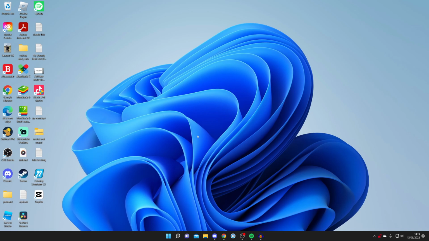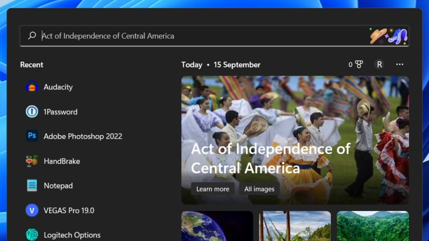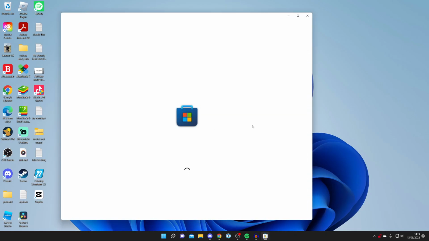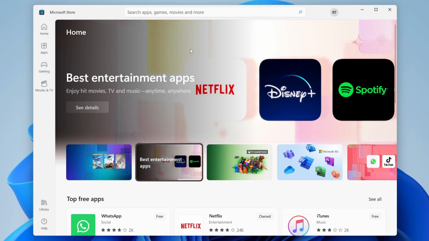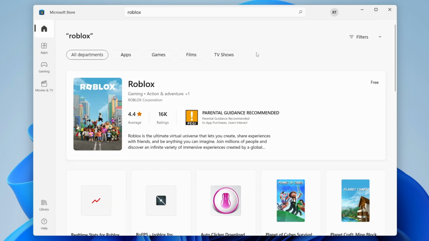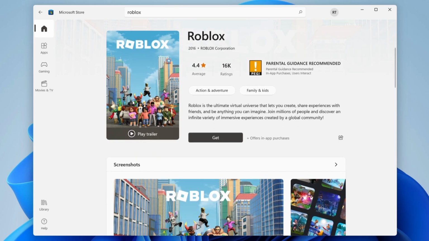All you need to do is click on the magnifying glass in your toolbar on your computer. Then search for Microsoft Store, just like so. Here it is, click on it, and it's going to open. I'm going to zoom in on this, and then search for Roblox, just like so. Once it loads, it's going to find it, and here it is. Tap on it, scroll down and press on get.